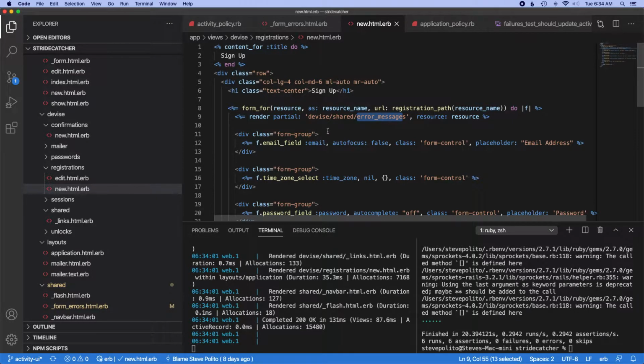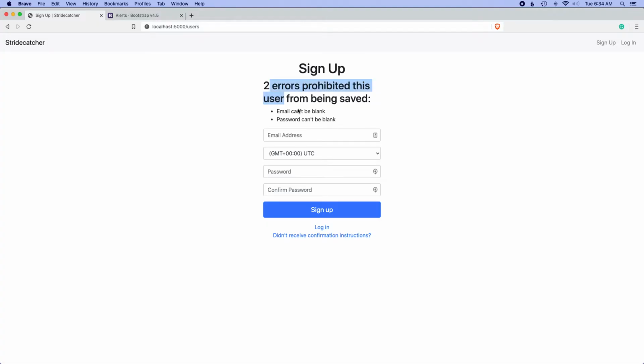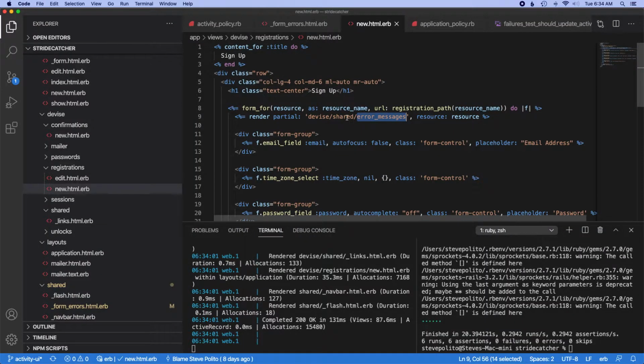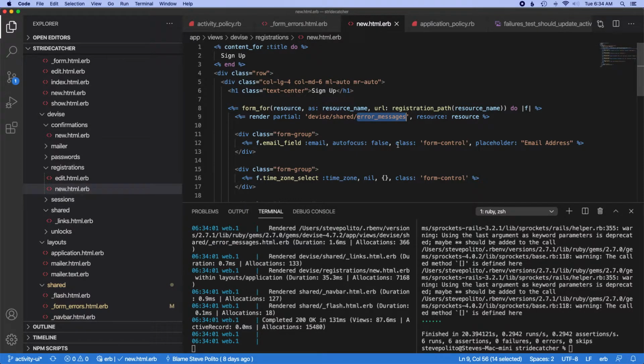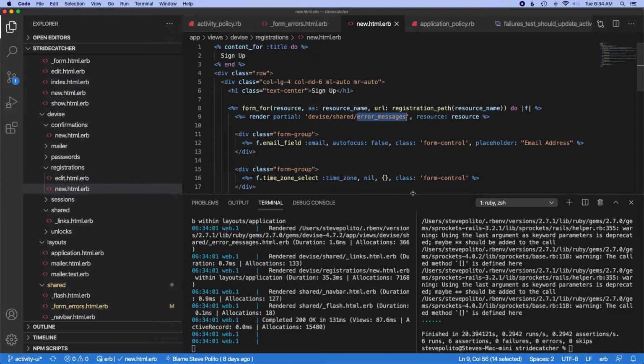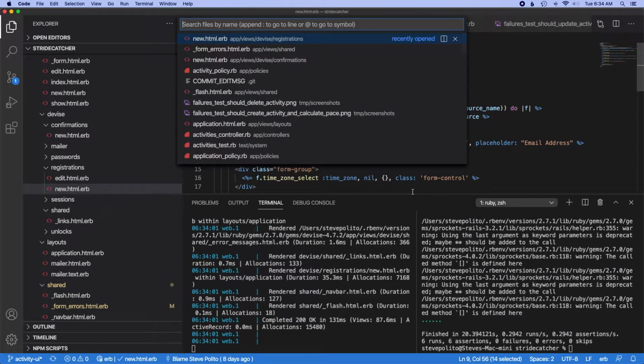gem file. So if I were to go into devise and shared, all I have is links. The error messages is actually being pulled from the gem file, and I don't have an easy way to style that, and it'd be nice if the error partial was just the same throughout. So what I think I'll do is, first, let's just write a test to make sure the errors display for both activities and user sign up.